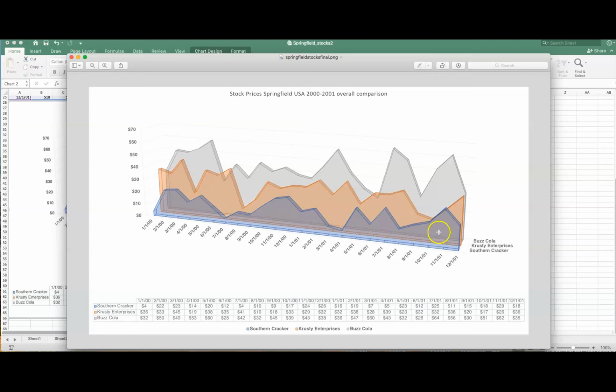Clearly Southern Cracker is, of the three Springfield companies, certainly the one that has the most challenges. Krusty is not far behind, and Buzz Cola is overall pretty strong. It's had some major dips, but overall pretty strong. And then if on any given day of the month I want to compare prices, I can. So I've answered my question, I've made the comparison, and I have a pretty clean visual that manages to show all the key data points.